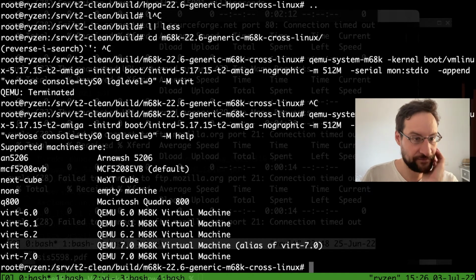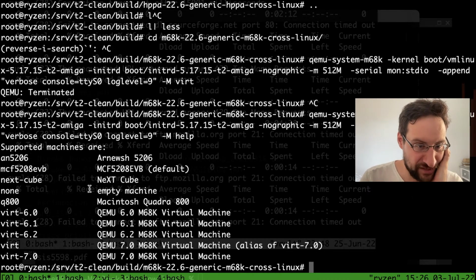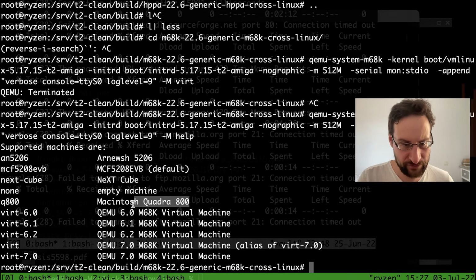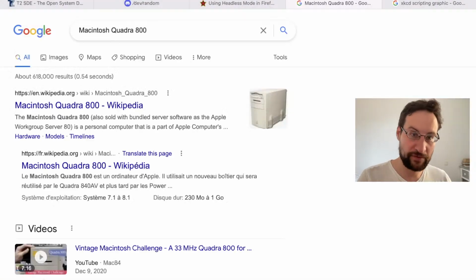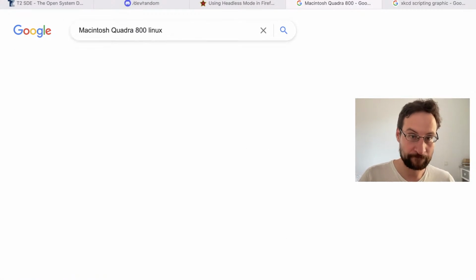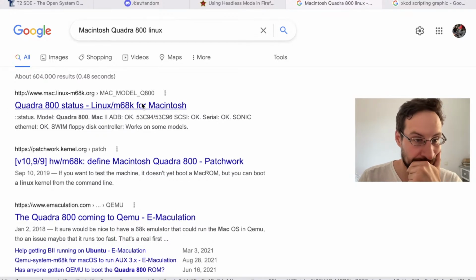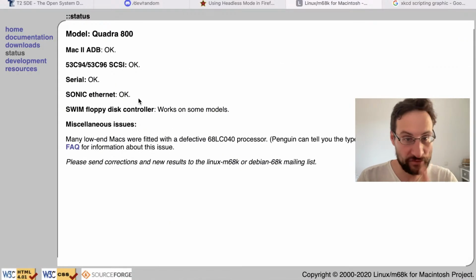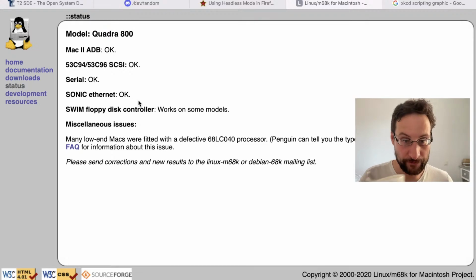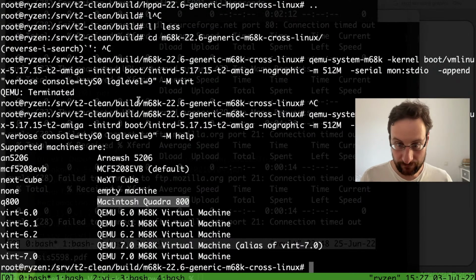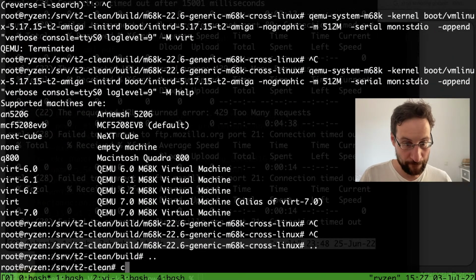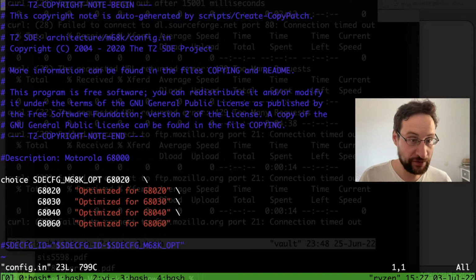Does it have an Amiga? I mean, crazy enough, I noticed the other QEMU has a NeXTcube, which is rather crazy. So we don't have Amiga there. We have Macintosh Quadra. Is that Linux supported? Maybe we should then rather change our config to something more beefy than an Amiga. Sounds to be pretty okay-ish. Let's maybe check Motorola 68K, what we even built here.